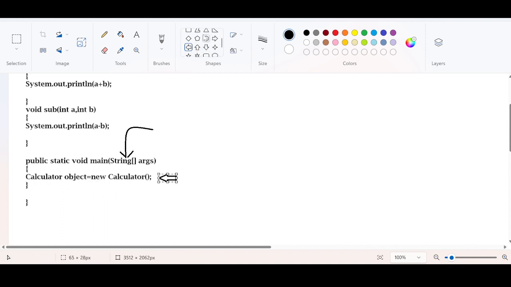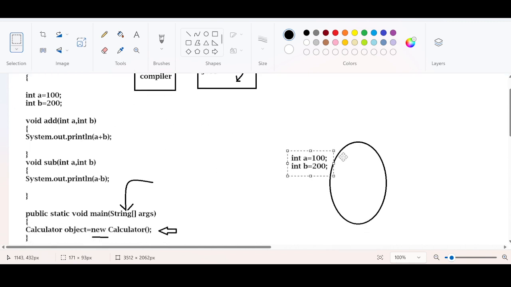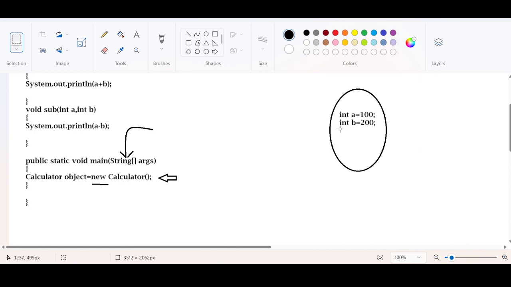Whenever you see a new keyword, you should blindly understand that an object is getting created in the memory. The object creation is also called the memory allocation. Now the actual memory gets allocated. Inside this memory, it will store all the instance variables, all the variables' data. And the variable name that we have given, obj, is the identity of this memory block.